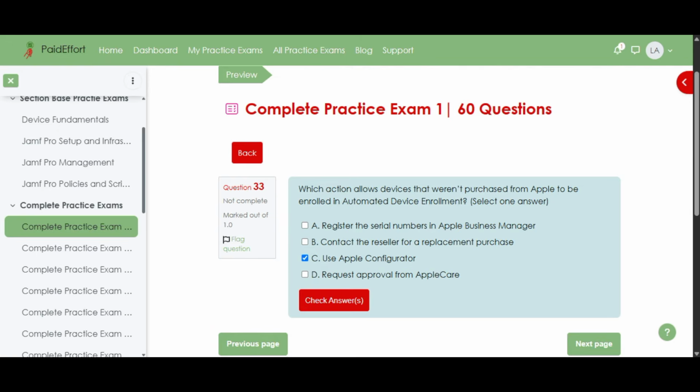Option A is incorrect because Apple Business Manager does not support direct serial number entry for enrollment. Devices must be added through Apple Configurator. Option B is unnecessary if the device works and is eligible. Option D, requesting approval from AppleCare, is unrelated to device enrollment workflows. Therefore, to add such devices to ADE, using Apple Configurator is the appropriate method.